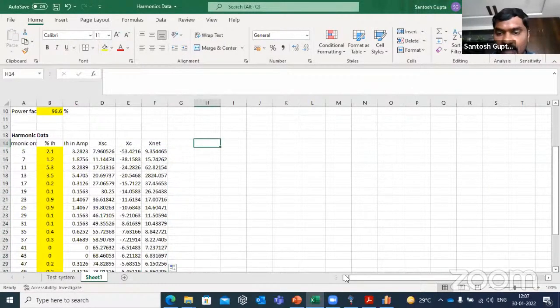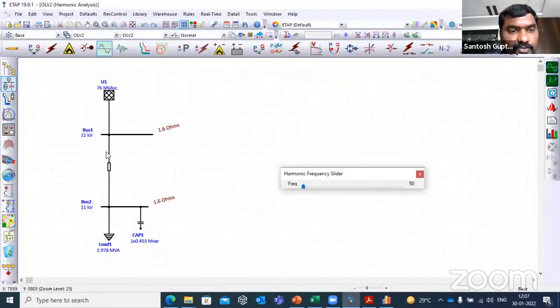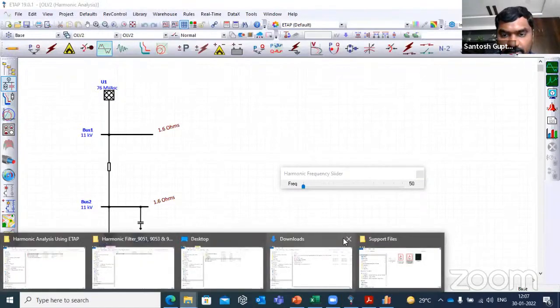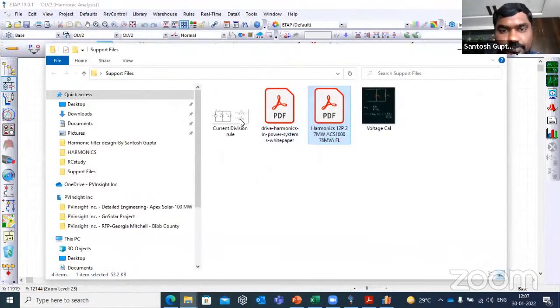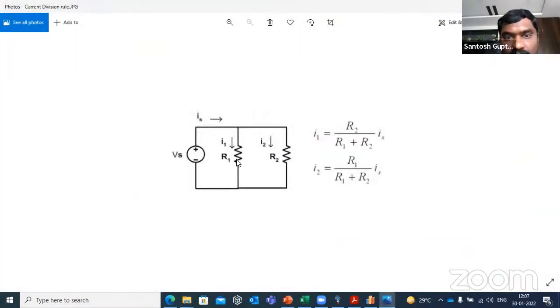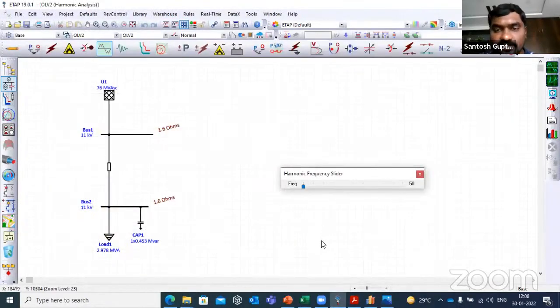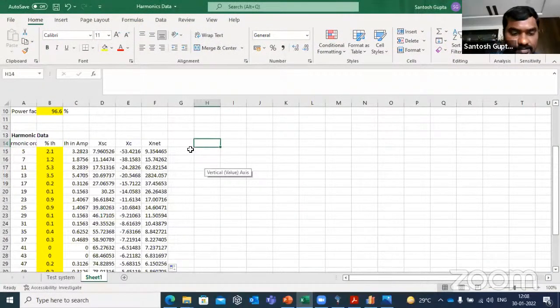Now I want to see the current which is flowing in the system and the source. So if you see the current division rule, yeah, this is my source reactance and this is my capacitor reactance. So I want to see what is the current flowing in this one. So that will be given by this impedance into the source current divided by R1 plus R2, correct? So that is the formula I'm using here. Right? Source.